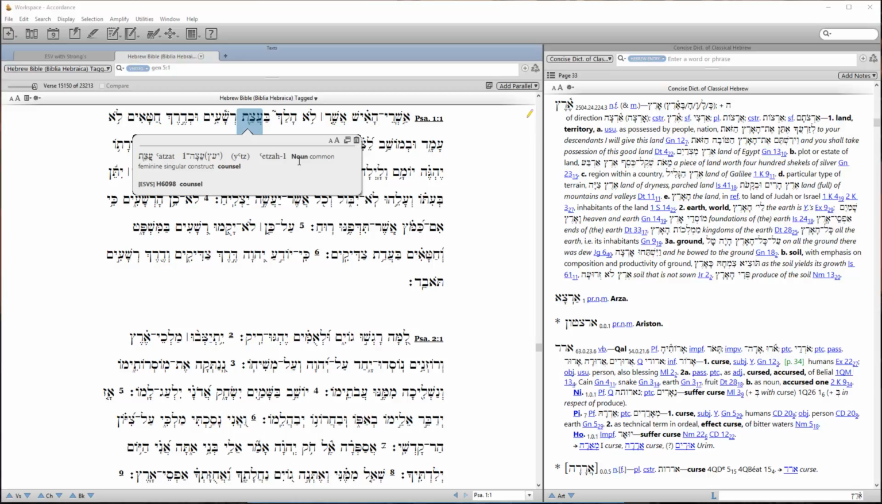Then we have some information about the word itself as it appears in the text. It's a noun, it's common, feminine, singular, construct. And then we have here what we call a gloss definition, and it's counsel. Notice that we have to be careful here because this is just a base definition, and it may or may not be the definition of this word in this context.